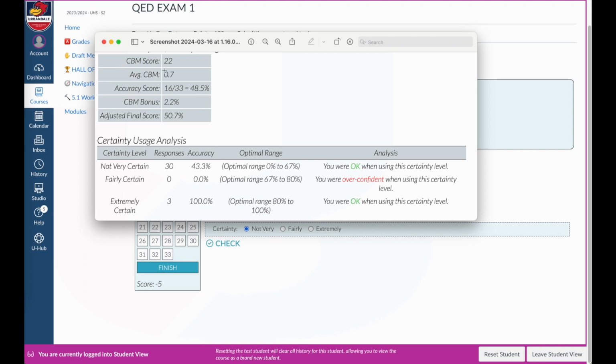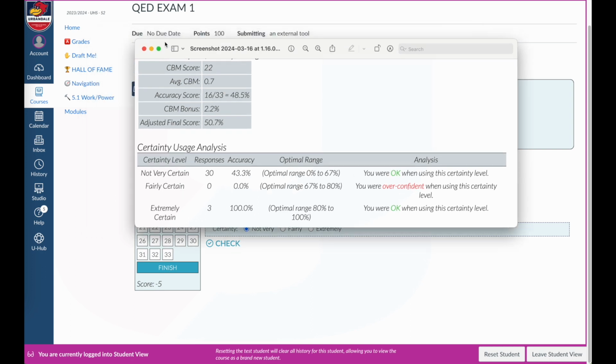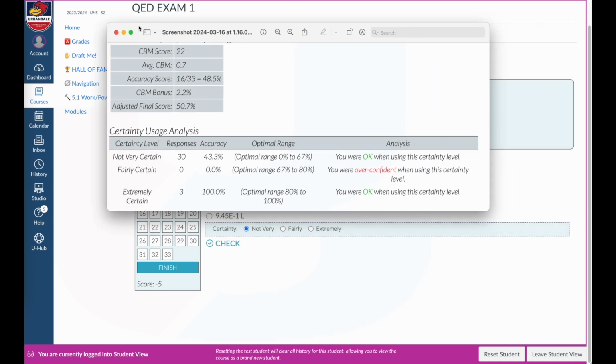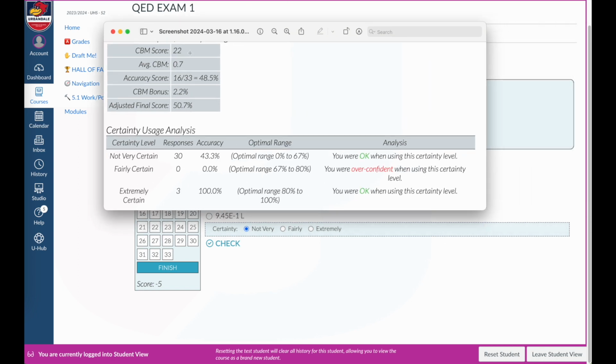It's going to give me a CBM score, which is just the total points that I get. So right now, my CBM score is 22. My average CBM is 0.7. This is how many points I got on every single question, my average.